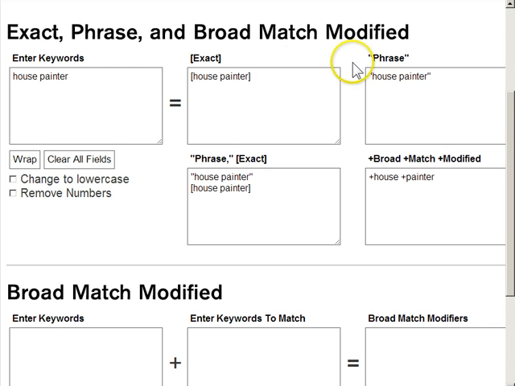So now we move over to phrase match. In this particular example, with the quotes, we say to Google, show me if someone types in house painter in that order, in that phrase, but uses other keywords. So for example, if someone types in I need a house painter, you would show up in this particular case because house painter is used as part of their query. Or I need a house painter in Philadelphia. Again, you would show up because house painter is used just like that in the person's search query.